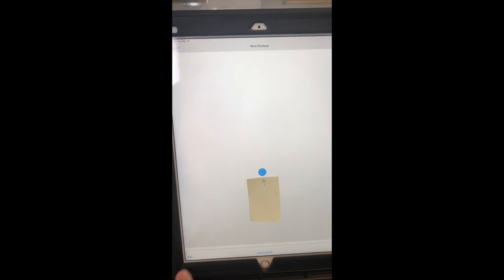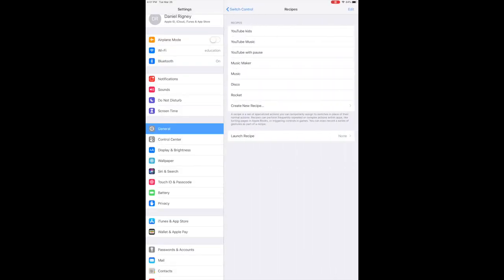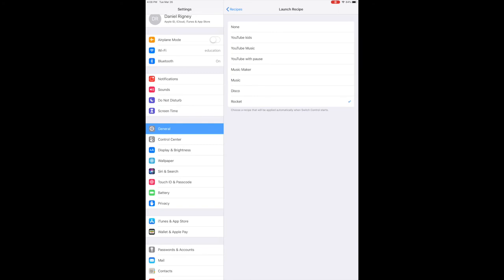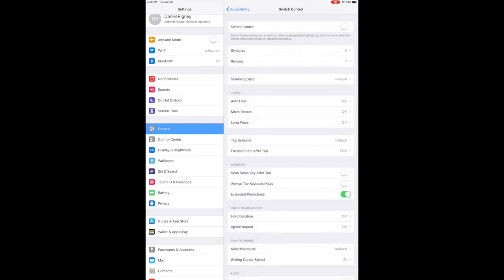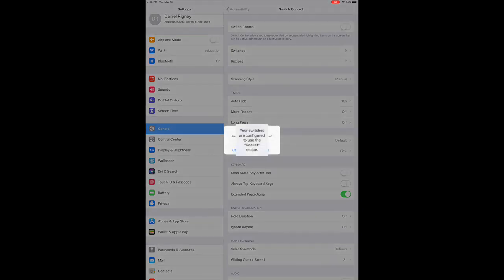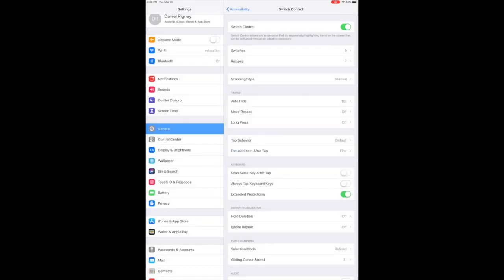So we can go ahead and test it out. All right, so you have your new recipe set up. And what we wanna do is make sure when we turn on switch control that the recipe you made is the one that launches. So over under here where it says launch recipe, we'll select that and select Rocket and then go back. And now when we turn on switch control at the very top here, this is the on and off button, it's gonna come up with our recipe. It's gonna be the one that's active currently.